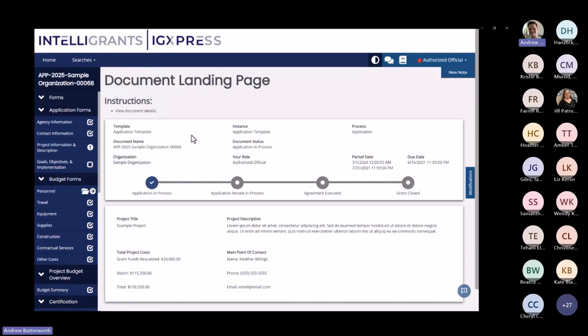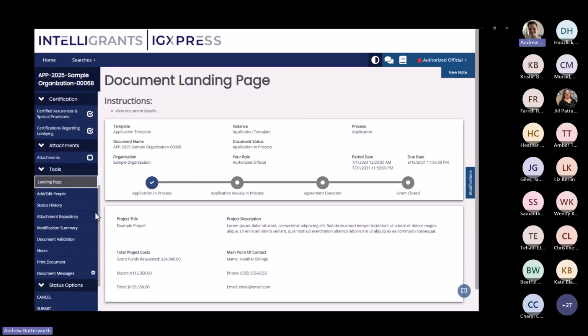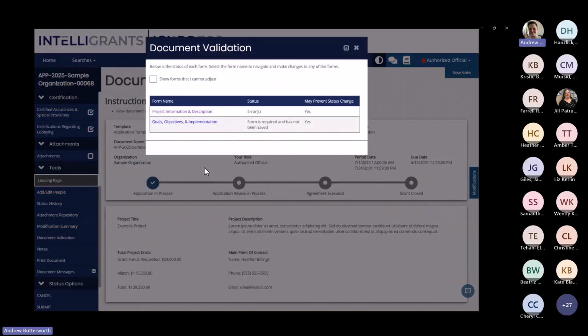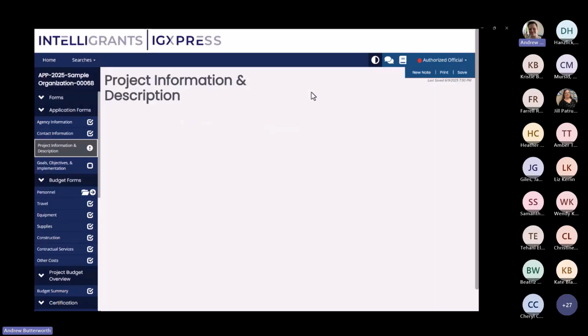For this document to continue, I will need to resolve that error check. I can also see information about the current status of my forms by selecting Document Validation from the tools. This will bring up a pop-up that will show me which forms are currently experiencing any issues, what the status is of that issue, and if that issue will prevent a change to this document status. If I wanted, I could then click directly into that document and begin to resolve that error.